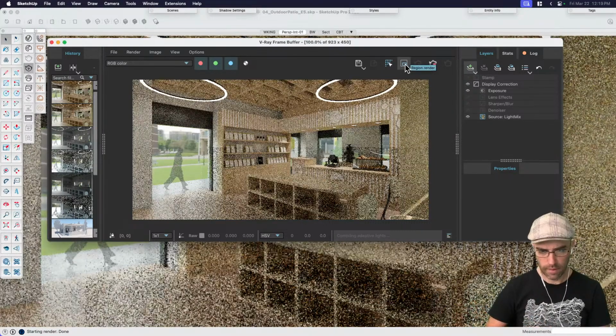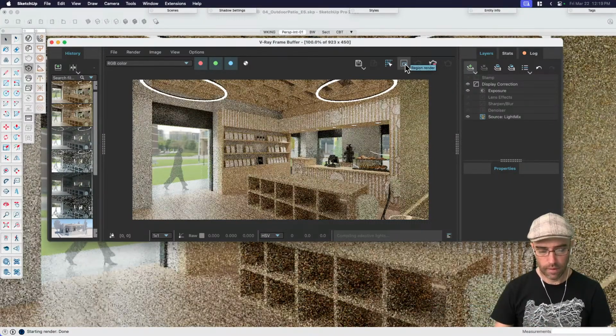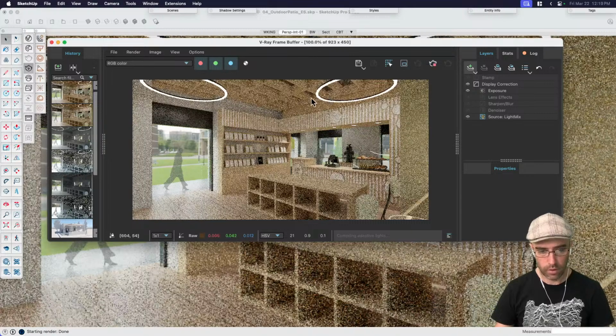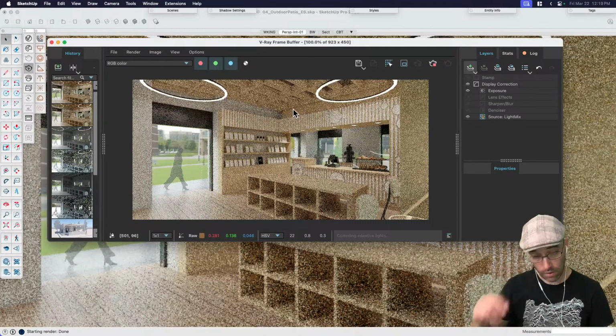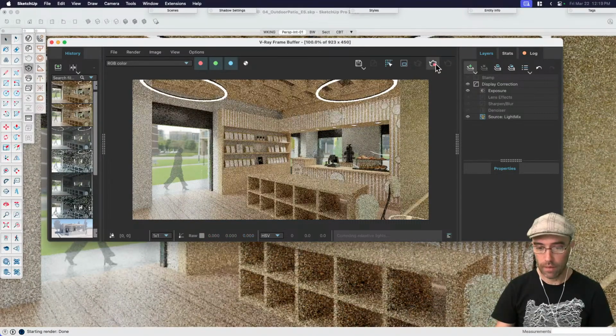Is it because it's emitting down? Is that why it's not lighting up that top part? Oh no, it's lighting down. You're right. Okay, so I want to stop that render.